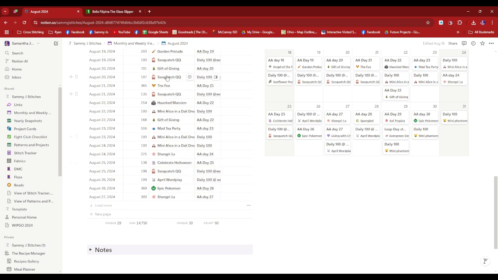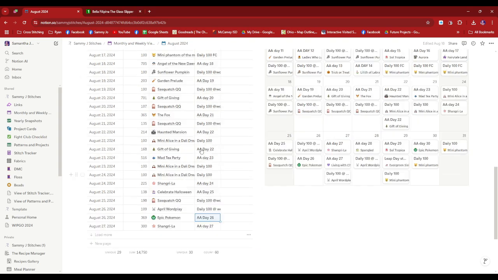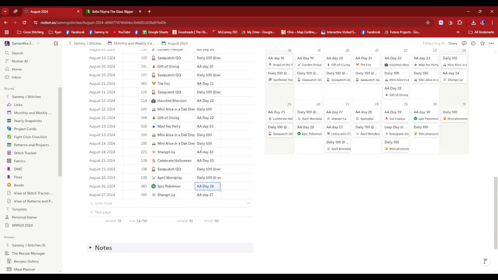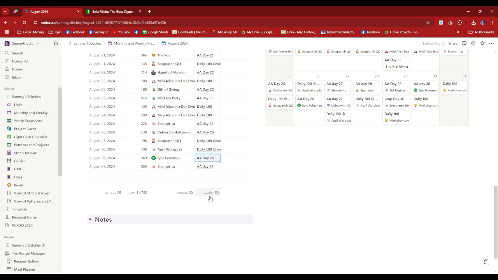It also does unique on the names here. So even though I worked on Alice twice and I've worked on Sasquatch 1, 2, 3, 4 several times, uniquely I worked on 30 different projects in the month of August. And then this count is 60. That's a total of how many entries I had over the course of the month. And you'll notice count versus unique. So that is how you read that one.